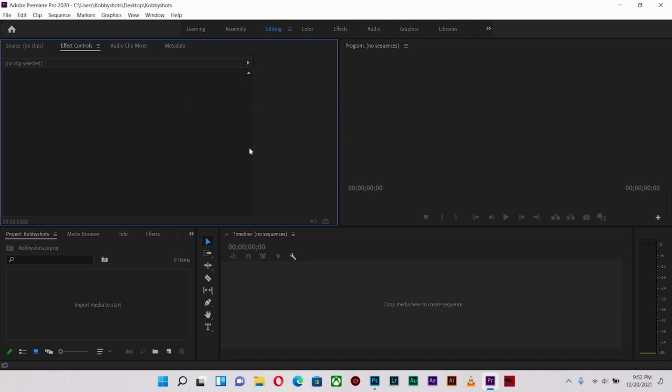Okay, so my project is divided into compartments. All right, so we have the source window, we have the program window. Here we have the project where you can locate your files, or you can drop in your files and navigate through them if you drop them in here. So you import media to start, and over here is a timeline where you're going to find your sequence. You're going to catch, you're going to edit, you're going to add sound and all the effects that you want to add onto your work.